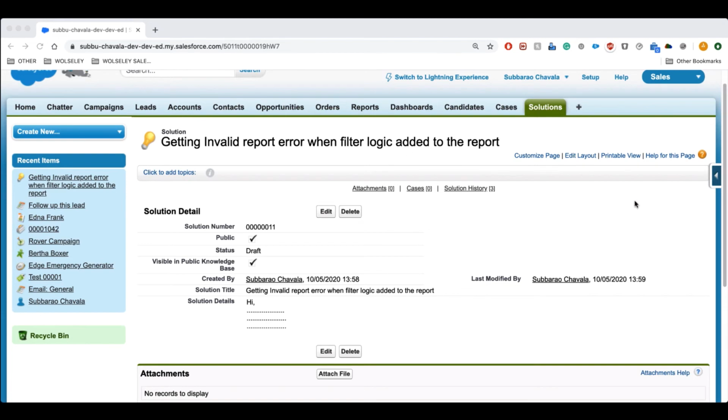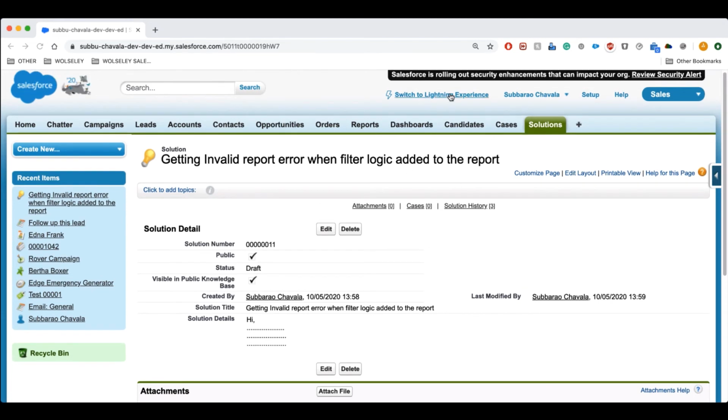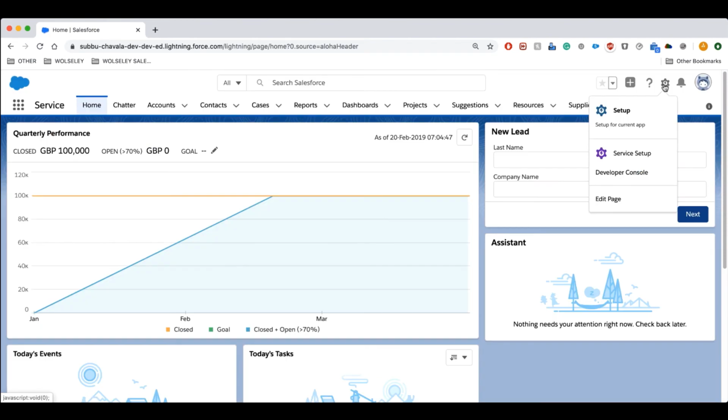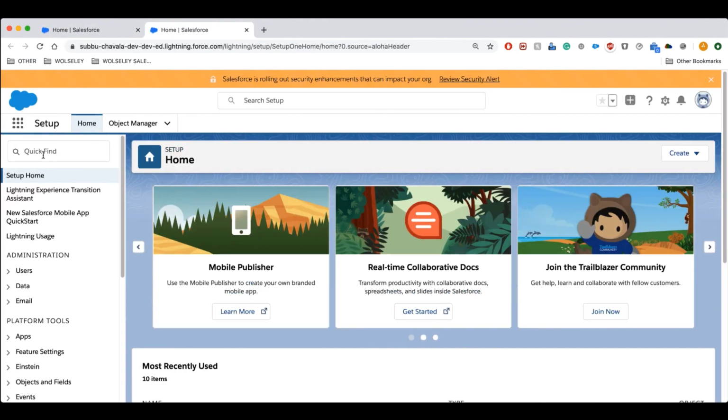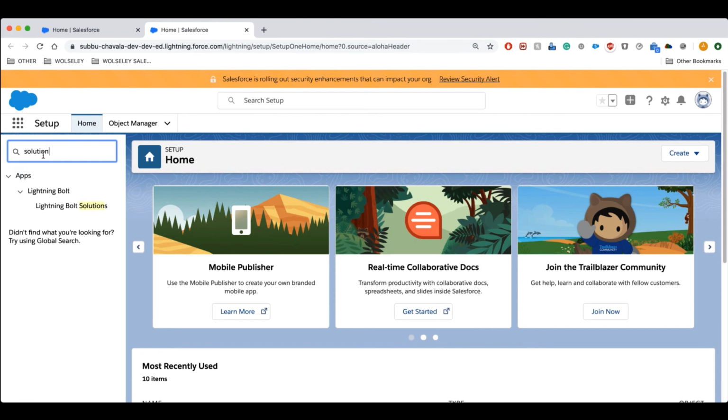But why did I explain this one in Classic? Switch back to Lightning. Go to Setup, click on Setup. Now in the quick find search box, type solution. The solution setting is not available in Lightning. So what is the alternative for that?